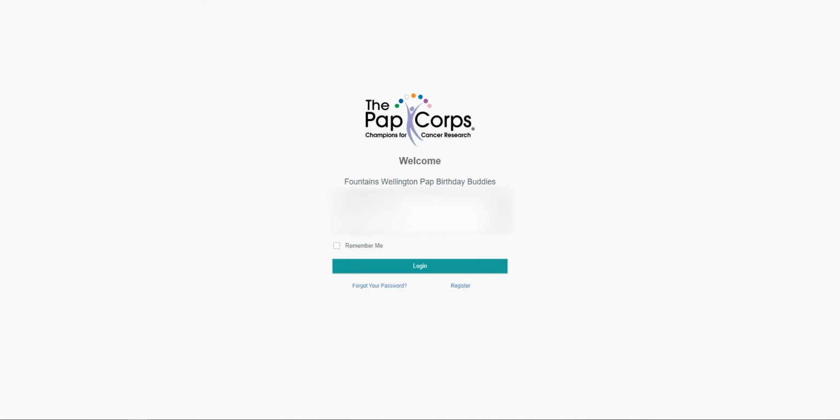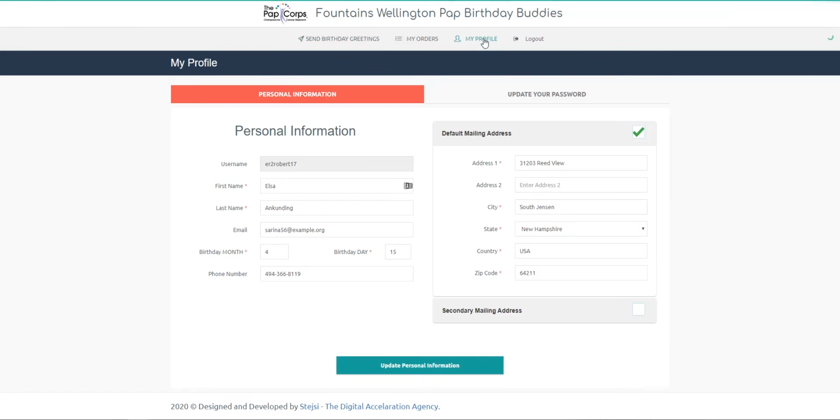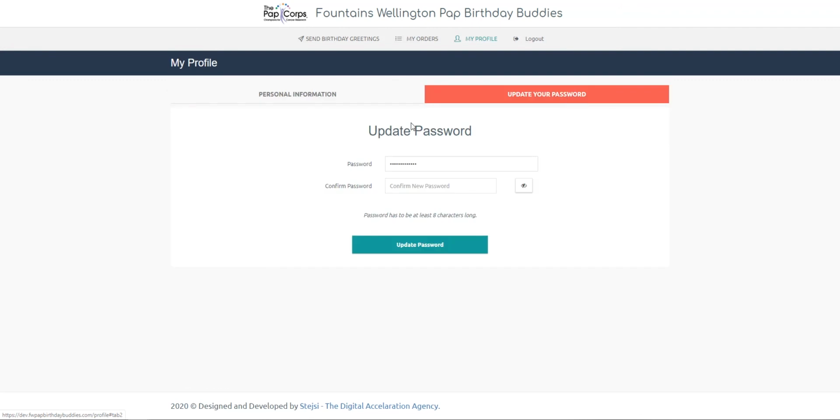But if you want to just change the password that you have, you can log in to your account, and under my profile, click update your password. And here you can type a new password. If you're not sure what you typed, you can always click this button that will reveal the password, and then just confirm the same password. It has to be at least eight characters long, and anything goes inside. And then just click update password.